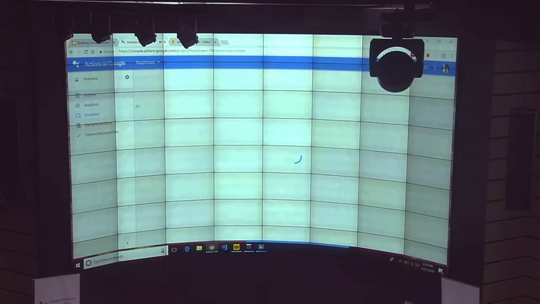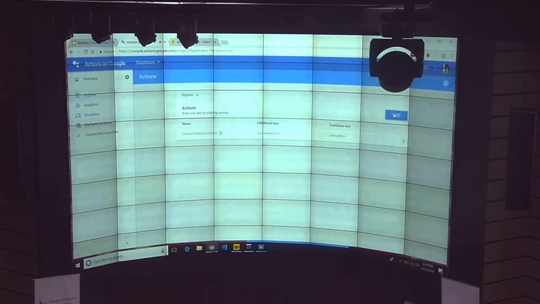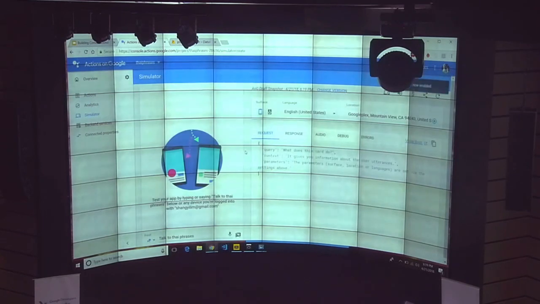Let me just check and see what is happening. Goodbye. Oh yeah, I got stuck in the previous app. Talk to Thai Phrases.